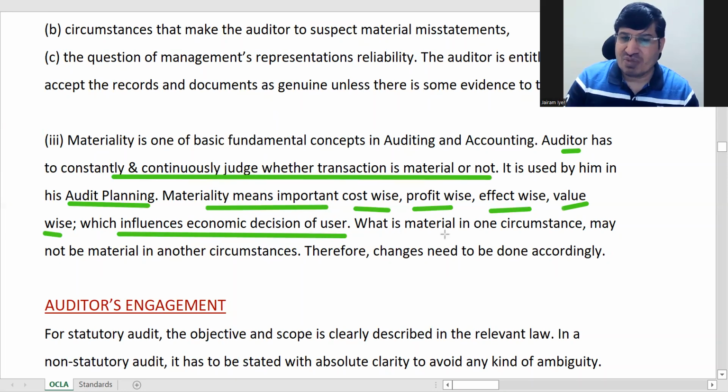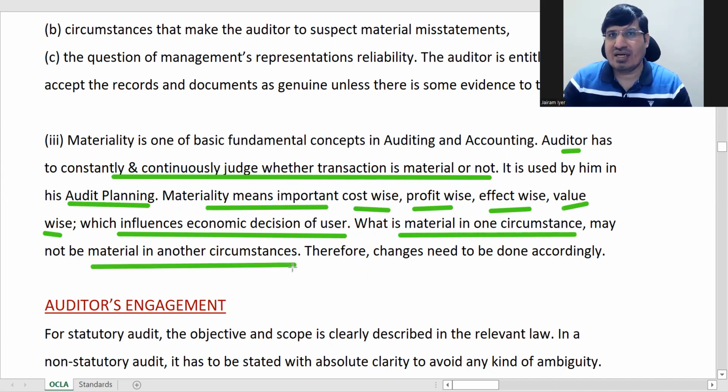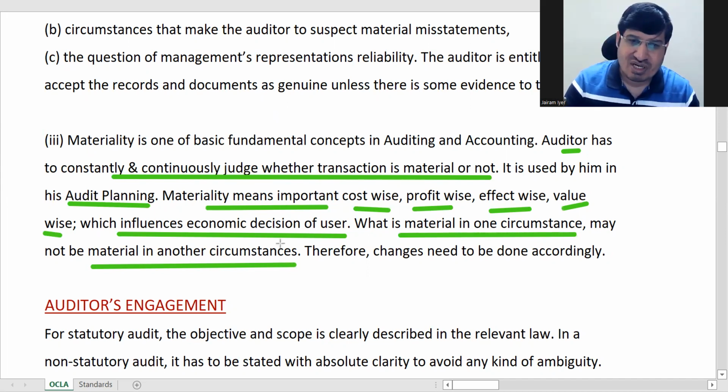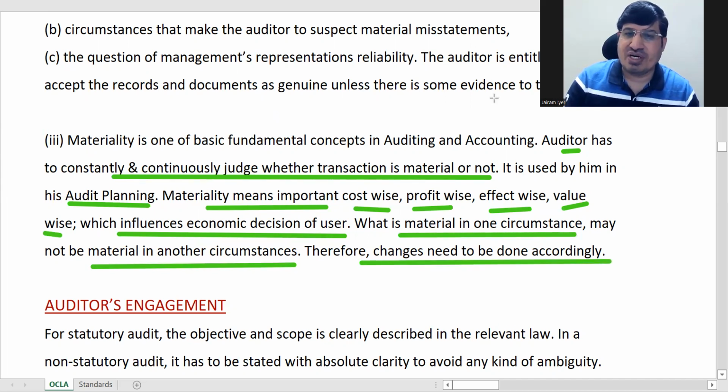What is material in one circumstance may not be material in another circumstance. If you are auditing a bank, interest is its main income, so interest becomes material for you. If you are say auditing a supermarket which doesn't invest too much outside, interest is a very small amount, that becomes immaterial for it. So what is material in one circumstance might not be material in another. ठीक है, therefore changes need to be done accordingly.